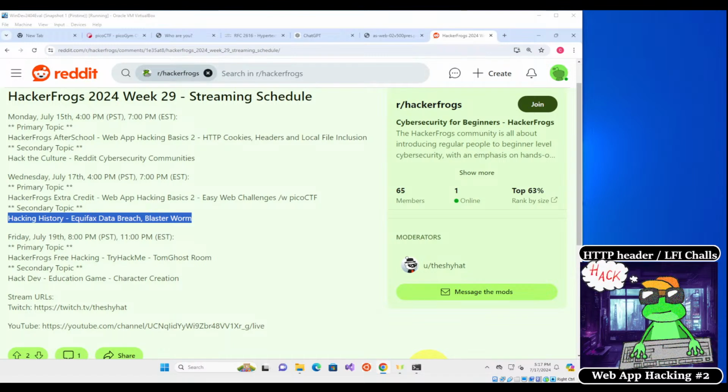So this top one is going to say Equifax / blaster worm. And hopefully that fits. Does it fit? It fits. Nice. Okay, so this is Equifax and the blaster worm. We're going to be talking about 2 historical hacks. And the bottom, I'm going to give this the label of hacking history.